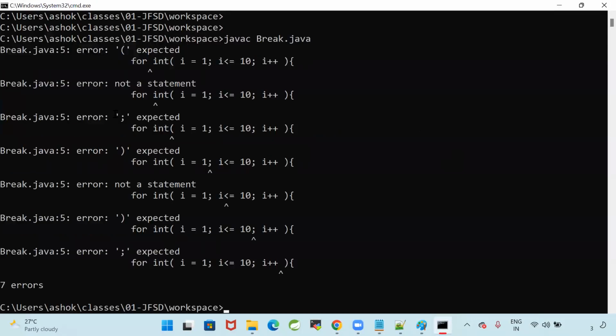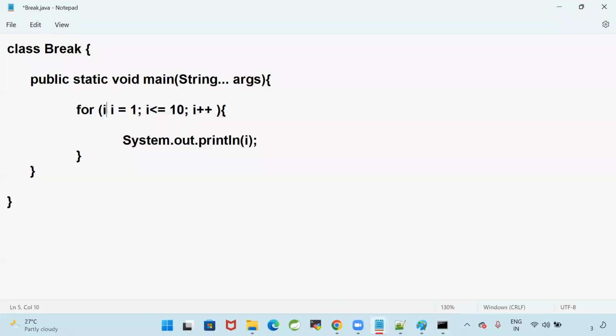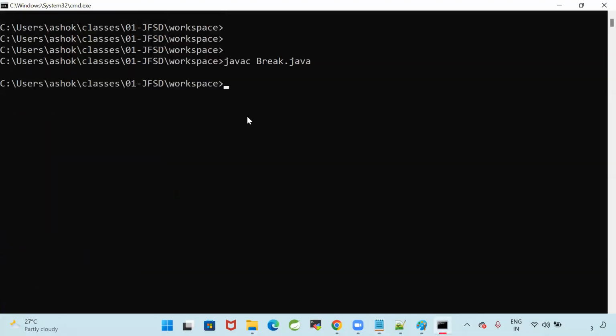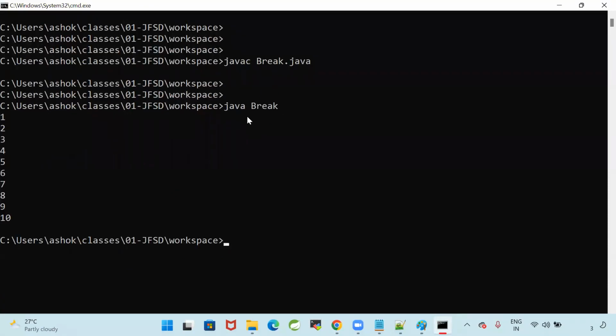The int should be available outside or inside? Inside. For int i is equal to 1, i less than or equal to 10, i plus plus, System.out.println of i value. Okay, javac break.java. I'm able to execute. Java break. What happened? 1 to 10, it is printing.